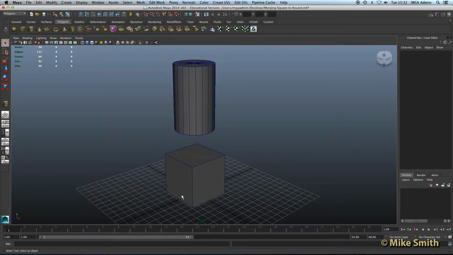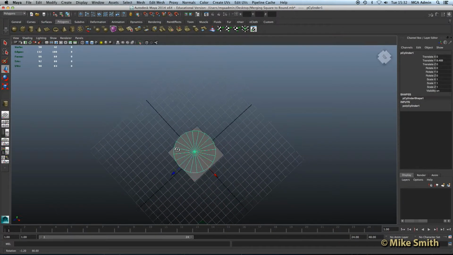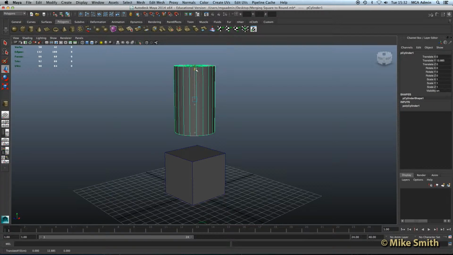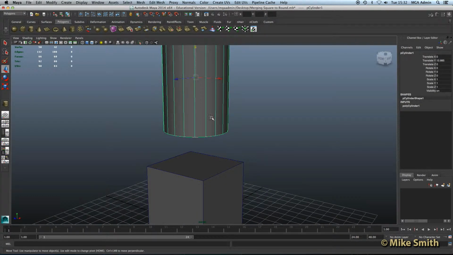Now in this case both objects are in the center of the X and the Z axis. So if I move this cylinder down, you'll see they line up perfectly. So it lines up first of all. And now if we look at our divisions, the square obviously has 4 edges or 4 faces going around that. The cylinder by default has 20.